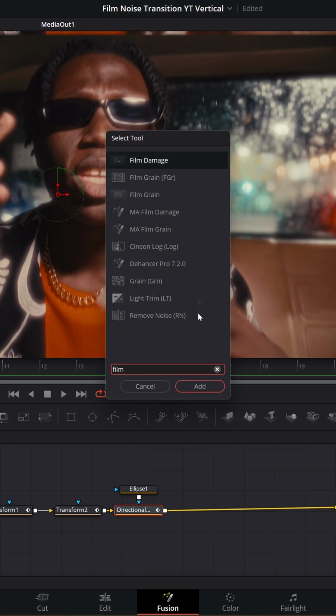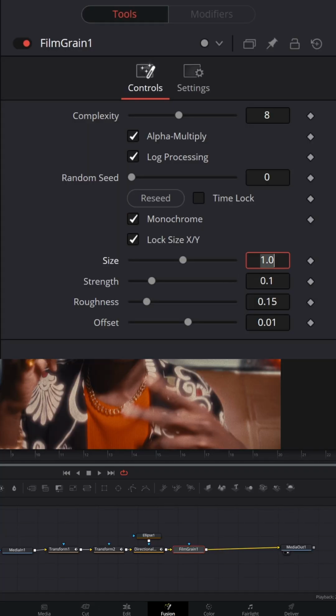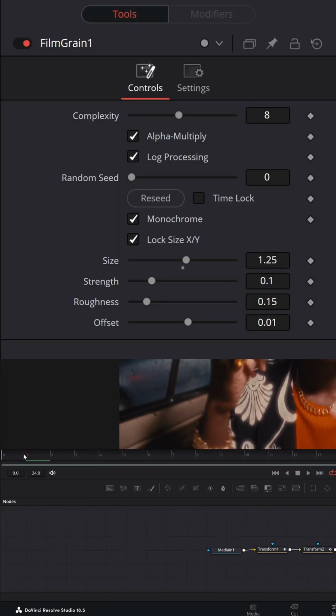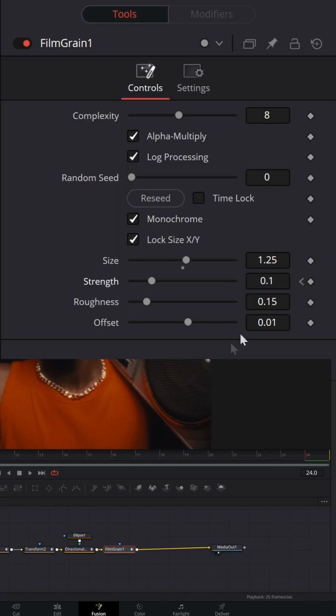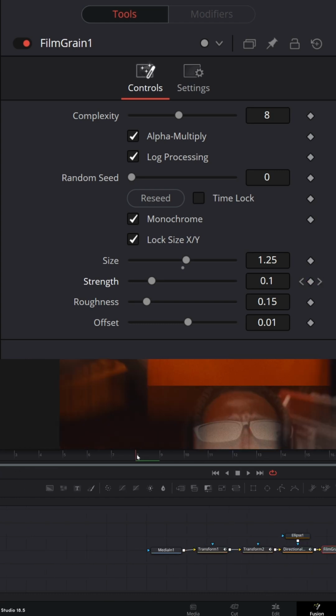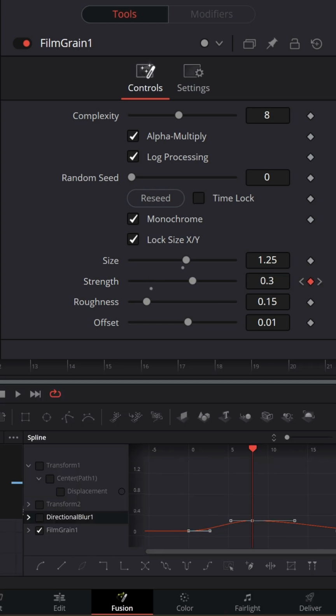Okay, the next one, add film grain. Make size 1.25. Go to the first frame, set a keyframe on strength. Go to the last frame, set another keyframe. Go to the 8th frame and set strength to 0.3. Ease your keyframes.